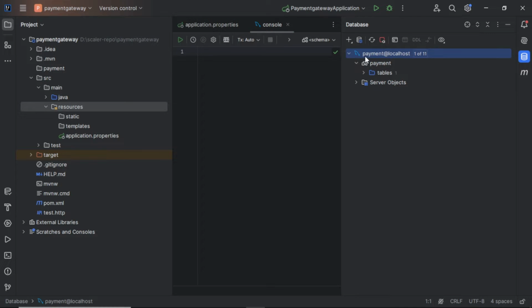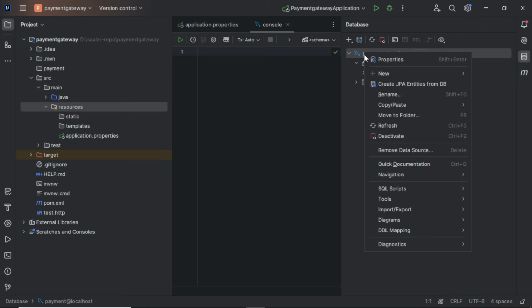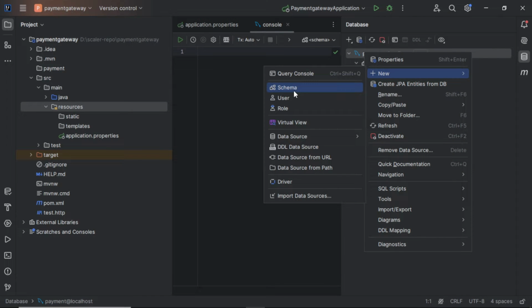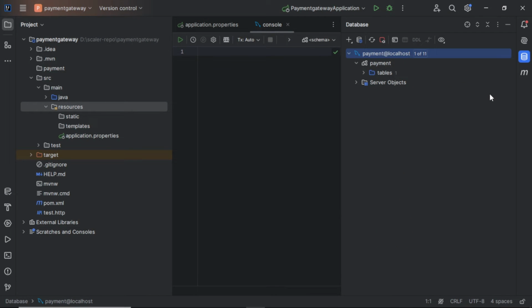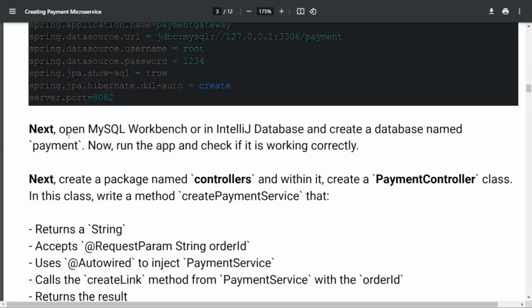If you do not have this payment database, simply right click here, click New and click Schema, and you can create a new schema directly from here. Next we will go to our tutorial and see what the next process is. So we have already created this MySQL database using the IntelliJ database tool.